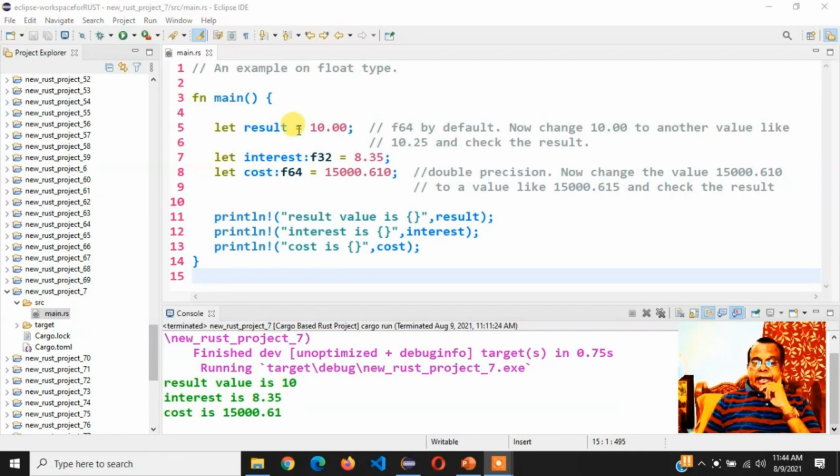Otherwise, you can put a colon and keep the type. Now, change 10.00 to another value like 10.25 and check the result. Since the variable was assigned 10.00, look at the output: the result value is 10. The zeros have been dropped. There is absolutely no harm in that. On the other hand, if the assignment is 10.25, the result you will get is 10.25 itself.